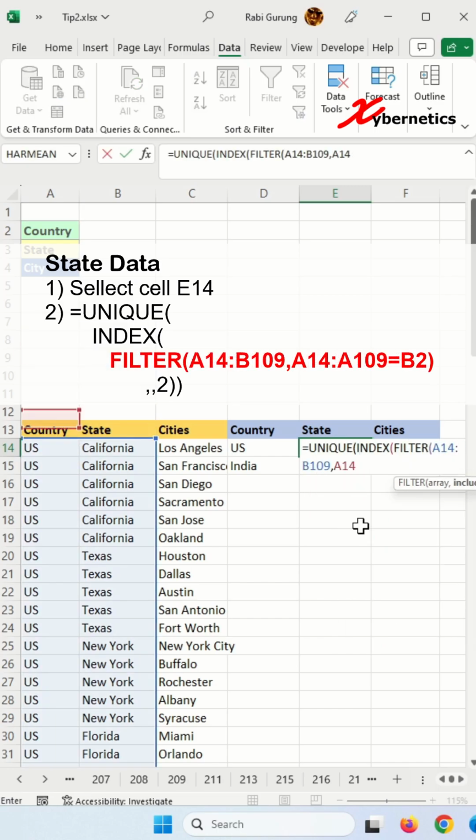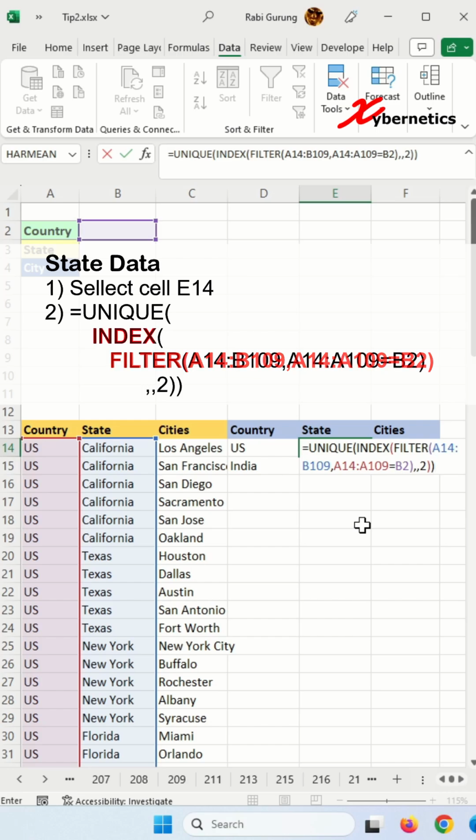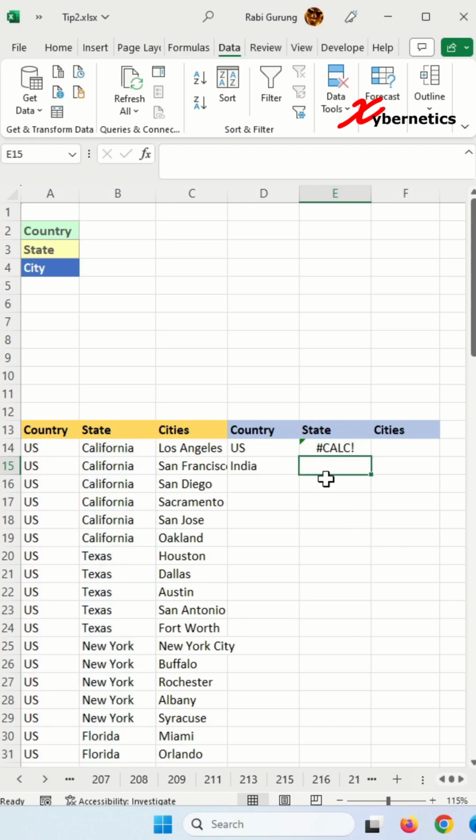The filter function is used to filter data in a range of A14 to B109 based on the condition column of A14 to A109 is equal to B2 from the drop-down list. Index function simply returns column number 2 values. Unique function returns distinct values. You're going to hit enter after that. You'll see calc error. Don't worry about it because you don't have a drop-down menu quite yet.